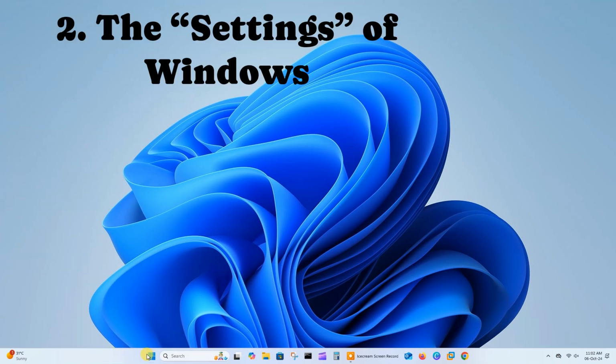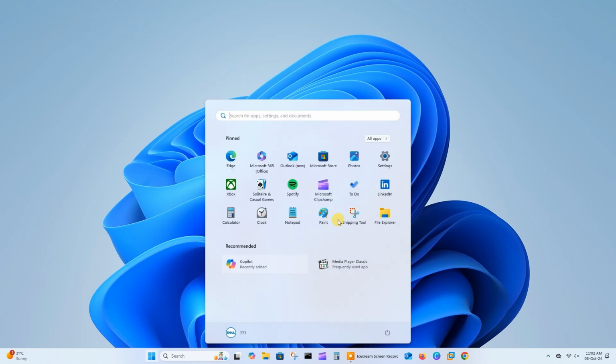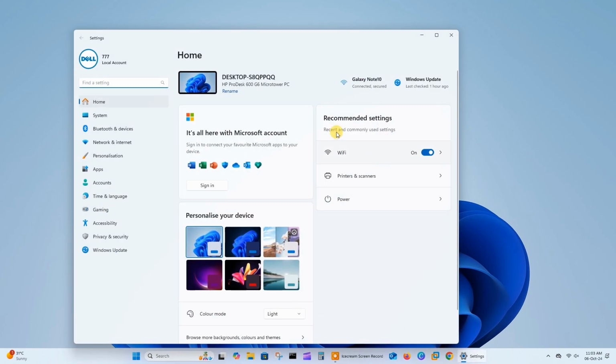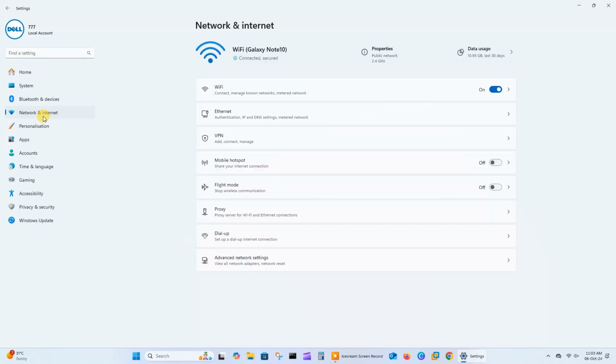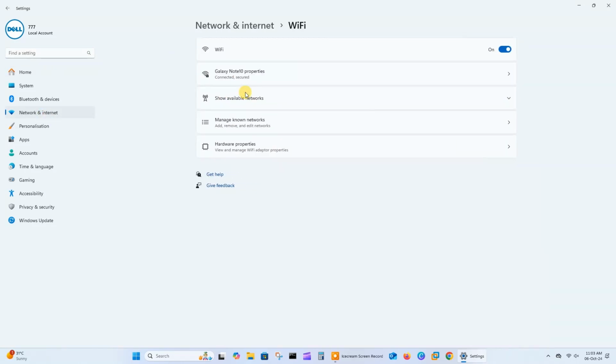Number 2. The settings of Windows. Open the Start menu and then Settings. Click on Network and Internet on the left-hand side and then on Wi-Fi on the right-hand side. In the icon next to Properties of Wi-Fi Name, you can then see how good the signal strength is.